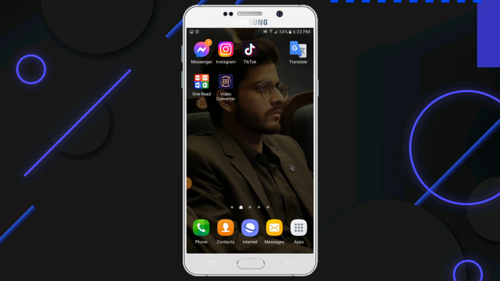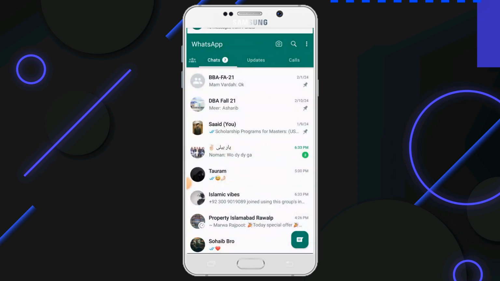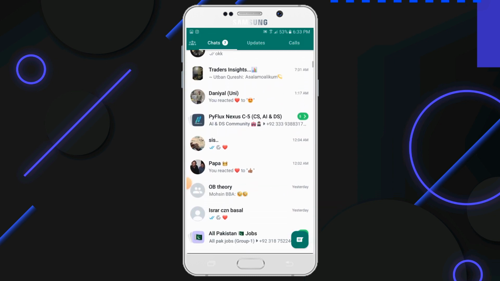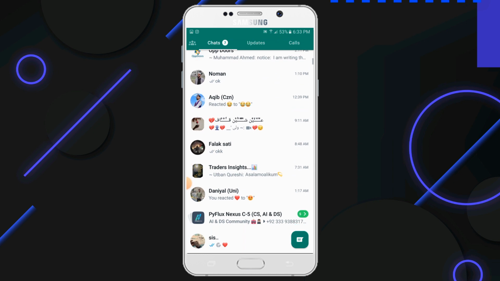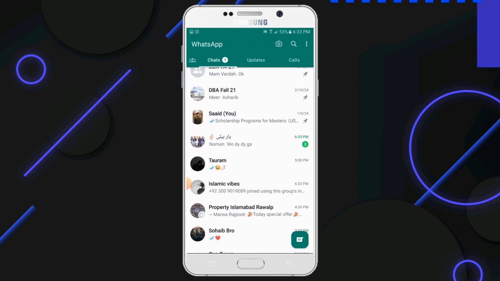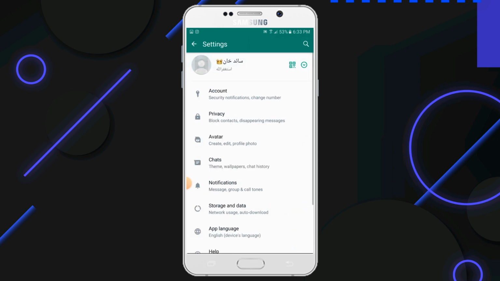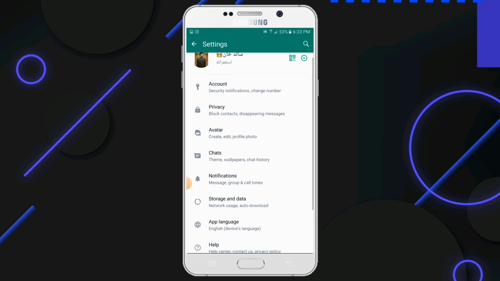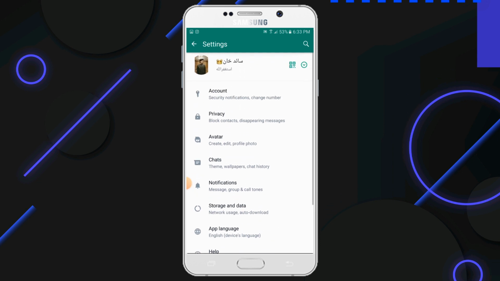First of all, you will simply open your WhatsApp application. So here is the main screen of your WhatsApp. At the top corner there are three dots. You will simply tap on the three dots at the corner. You will simply tap on settings. So here are the settings.